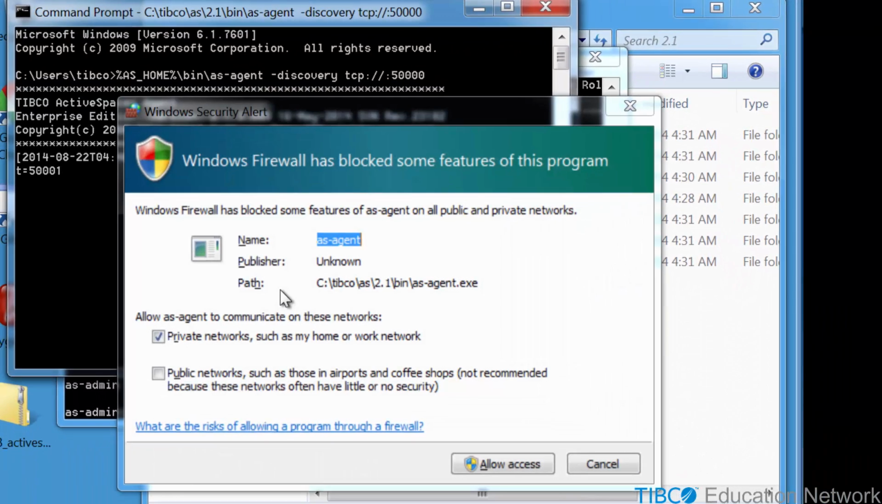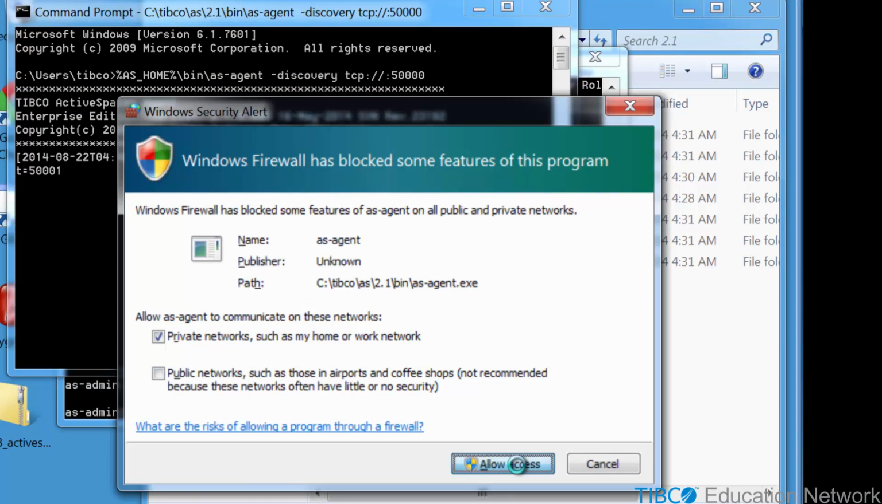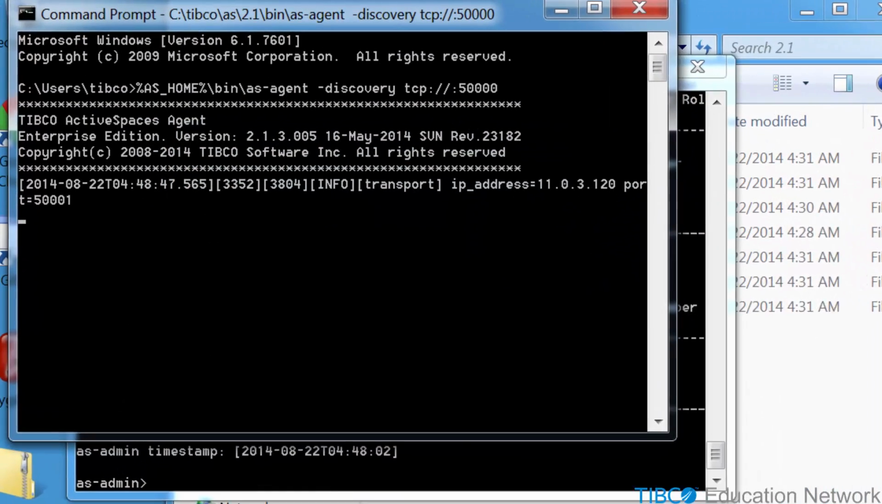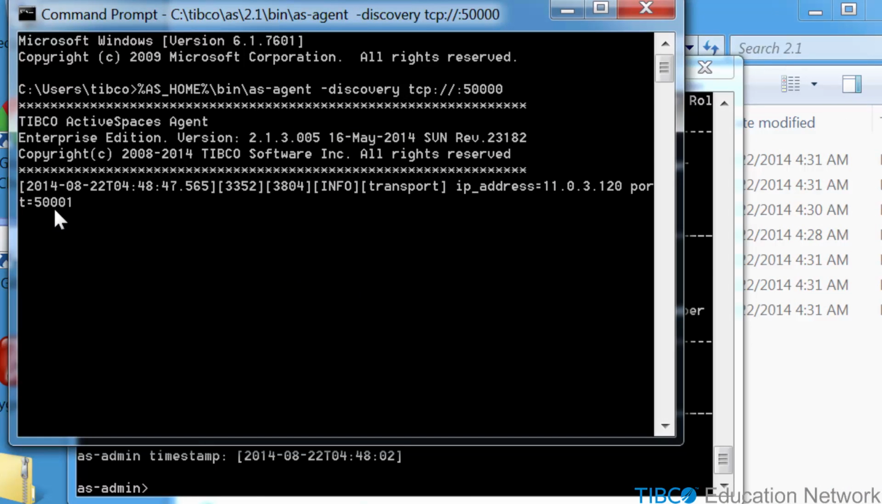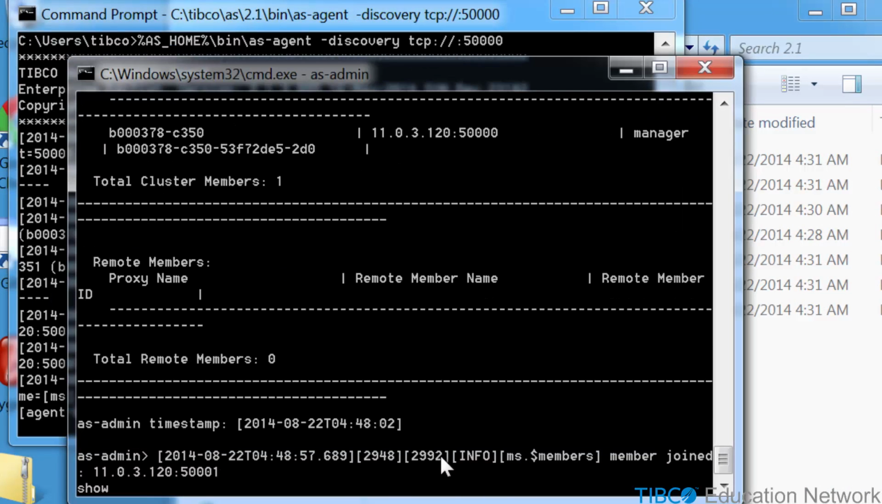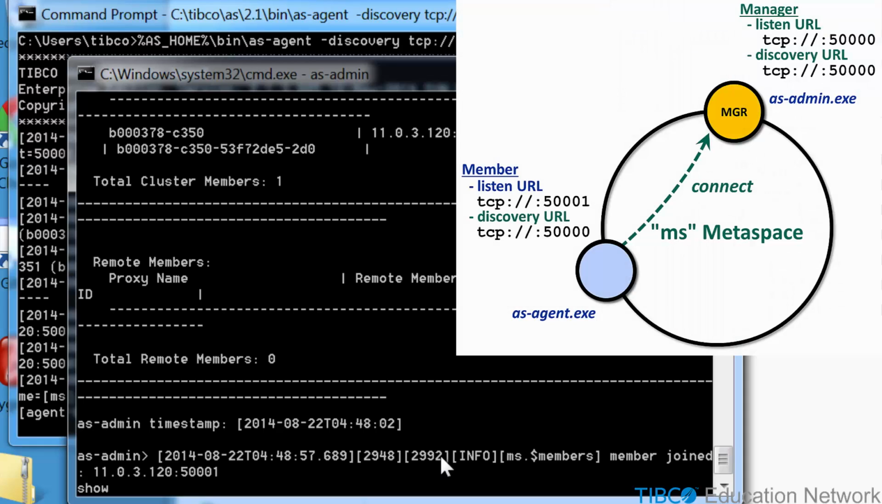Like before, add the Windows firewall exception to allow access for this AS agent process. In this example, AS agent needs permission for the TCP ports 50,000 and 50,001. The console messages show you the discovery process when AS agent connects to the MS Metaspace. First, the Metaspace manager on port 50,000, AS admin, discovers the AS agent. The AS admin console message shows that it discovered the AS agent process listening on TCP port 50,001.